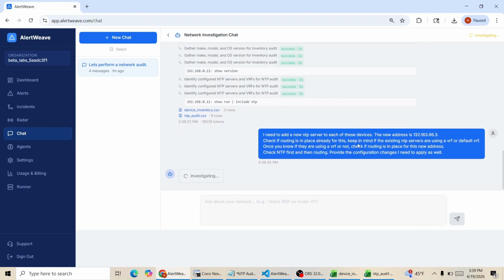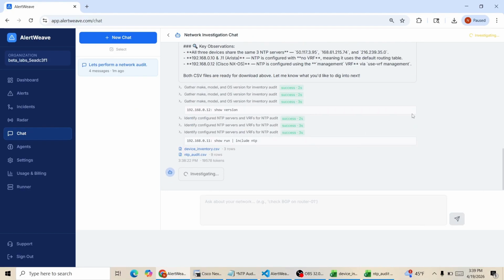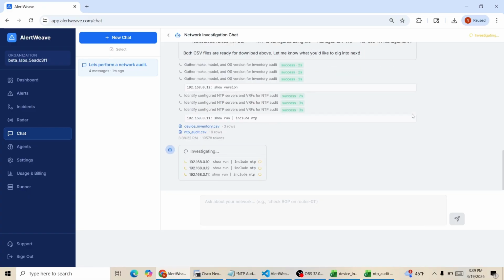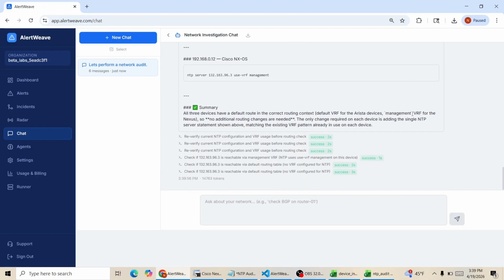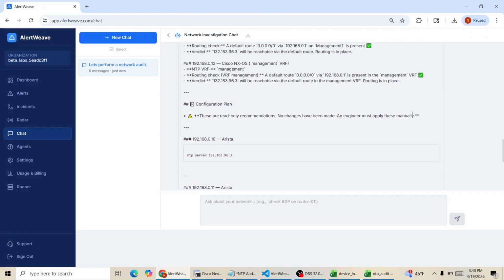I wanted to check whether a route exists, a specific static route, or a default route, and to account for whether routing is in a default table or a specific VRF. I also asked it to provide the configuration commands needed for adding this new NTP server so we know what to apply. I could have this agent deploy these commands, but I'm building a dedicated configuration agent that will have a different level of rigor required for when making configuration changes. Okay, here are the results.